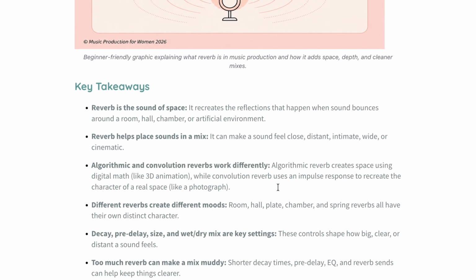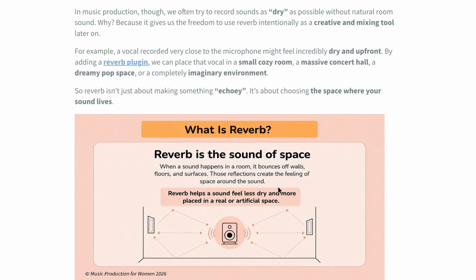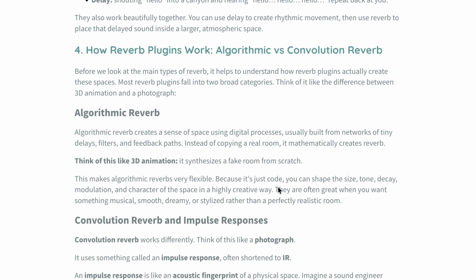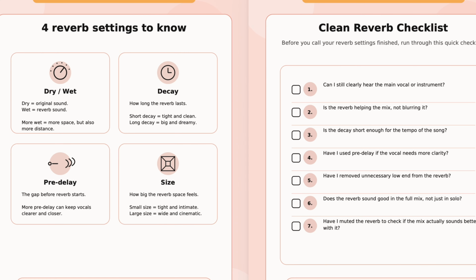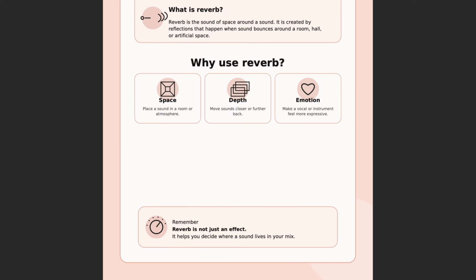So we explored the key settings, but I made a blog article about this, and I think it can be easier. I also created a downloadable PDF that you can download by clicking in the description box. I think it will help you a lot. It's a free download.